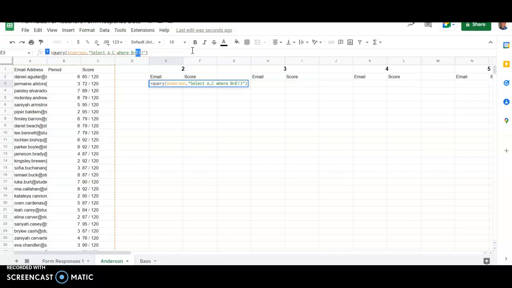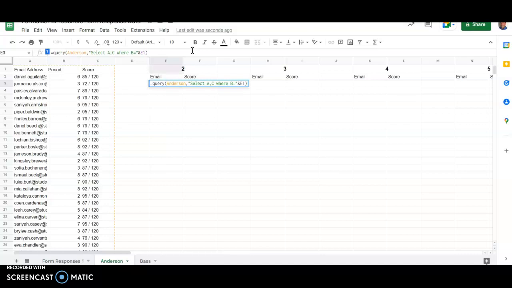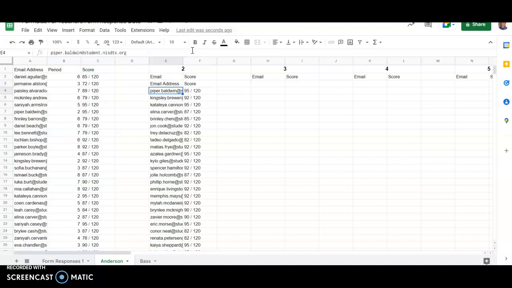So it's going to be B equals, and then I'm going to close the quote. So let's go here. I'm going to close the quote there. But this is where it gets weird. I'm going to then do the ampersand sign, like this one here, and then I'm going to type in E1. So that's the syntax that the computer likes. And if I hit enter, boom, I get them all.